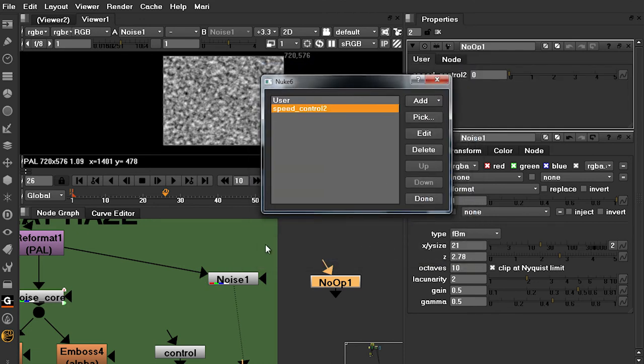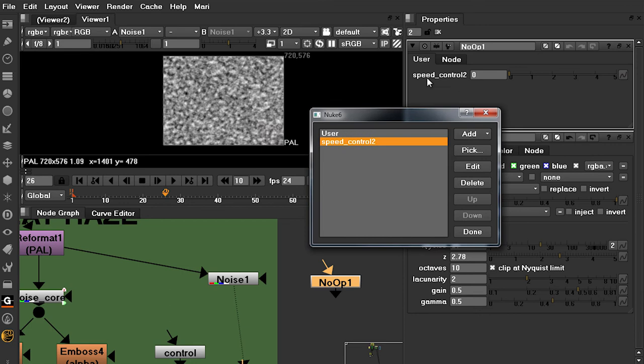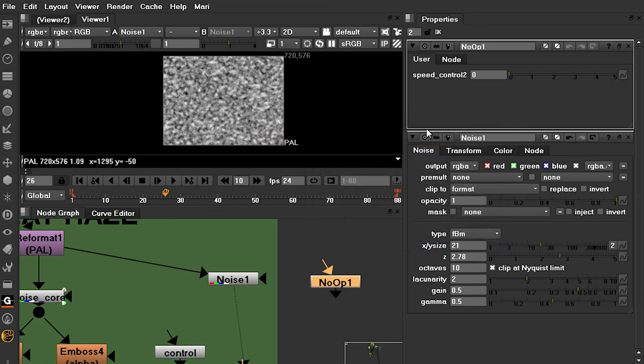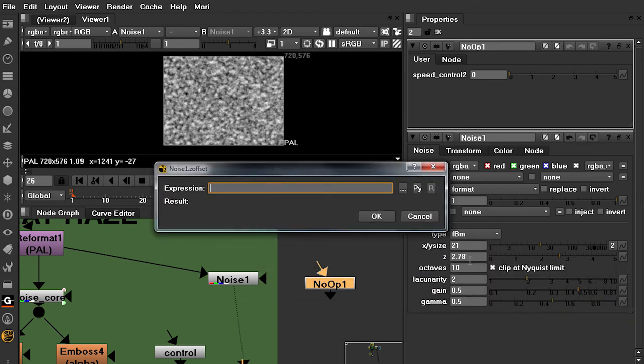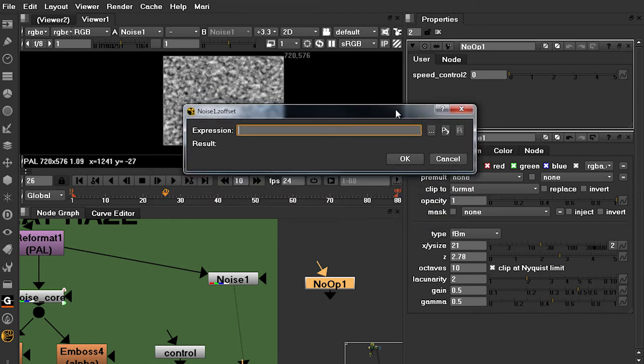Hit OK. And then you see it's now created a custom slider here. Hit done. And the custom slider has now been called speed control 2. So in my noise node here, in this Z value, I want to add that expression. So I can go to my animation curve here, the animation menu, and go to add expression, or the hotkey is, while your cursor's in this field, hit the equal sign. That will bring up my dialog box.